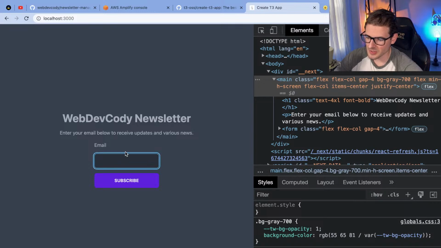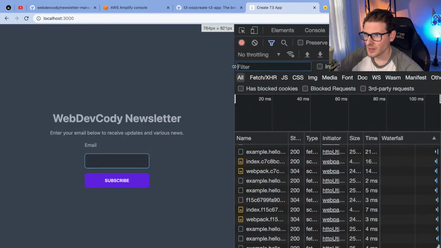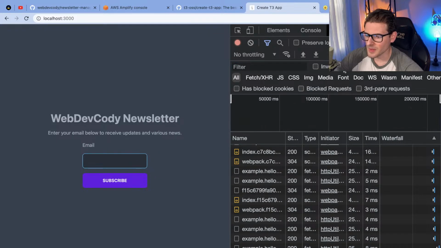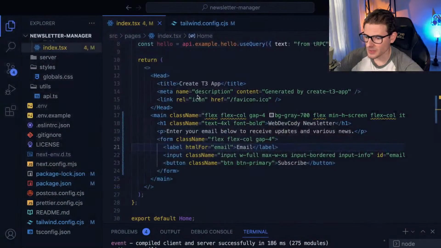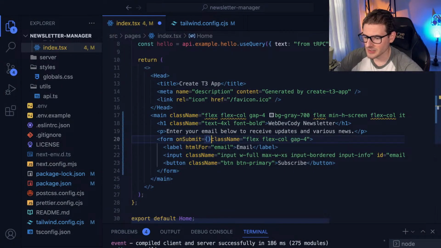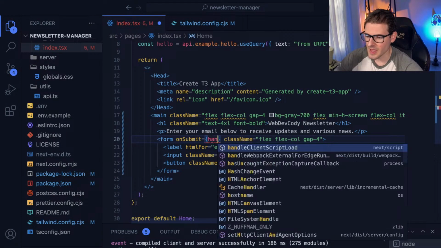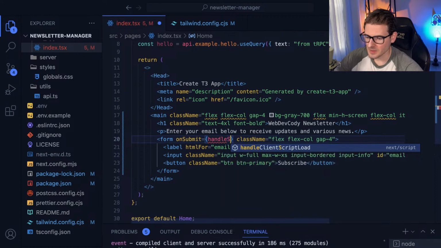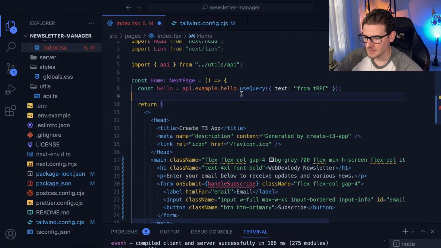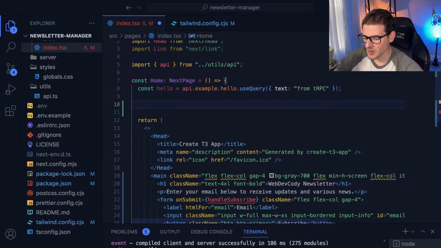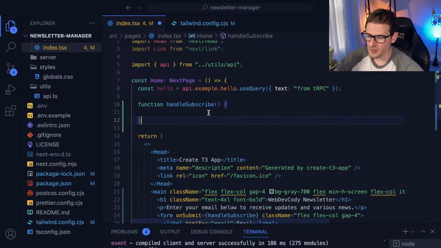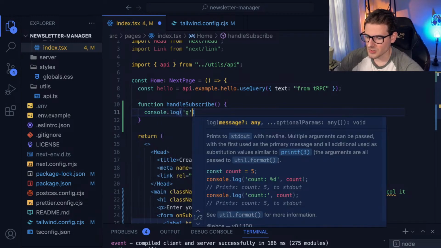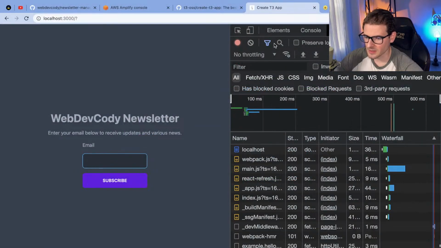But the idea is you type in your email and I need to track that somewhere. Okay, so the first thing I need to do is integrate this with my TRPC router probably. I'm on the network tab. I'm going to show you how we can do that. Let's go ahead and add an onSubmit listener to this, and I will call a function, handle subscribe. Let's just make it a function here. And right now we are just going to console log something. I want to make sure this thing actually works. If I click it, do I get a console log?